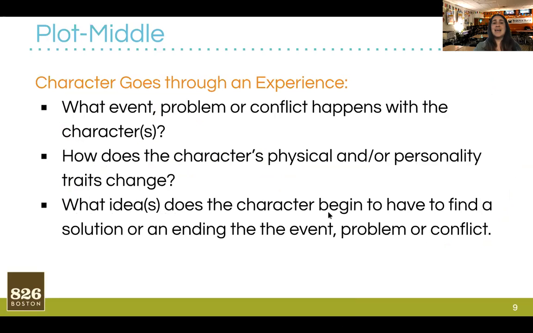Now, towards the end, the plot middle, here's a little bit more information. So the character is going through an experience, and you're going to think, what event, problem, or conflict happens with the character? For example, in the story of Sky Color, we know that Marisol went through the box of paint in school and she couldn't find blue. And that was a bit of a problem or an event for her. And she had to go through a lot of thinking and some processes to be able to figure out a way for her to paint the sky on the mural at school.